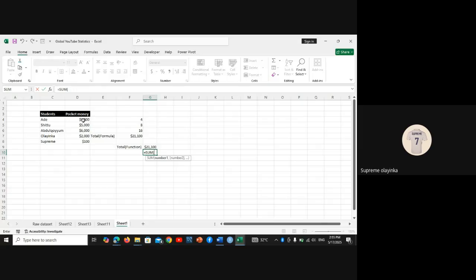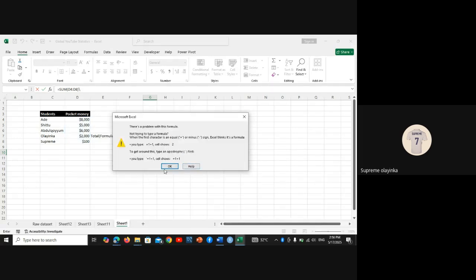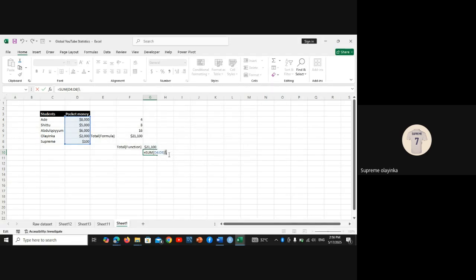Now these are the range of cells I want. From this particular cell, I will left click and drag it down. Right, this is the range of cells. That means from D4 to D8, add all the numbers from D4 to D8, and I will close the bracket and click enter. Oh, sorry, it throws an error message because I added this one by mistake.